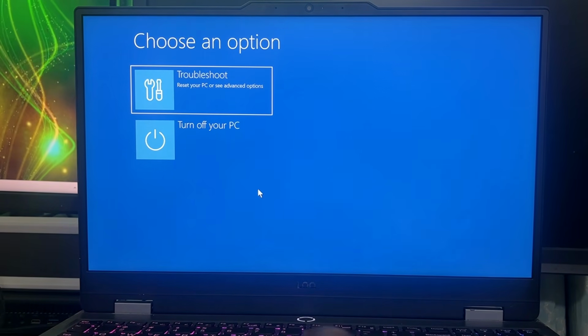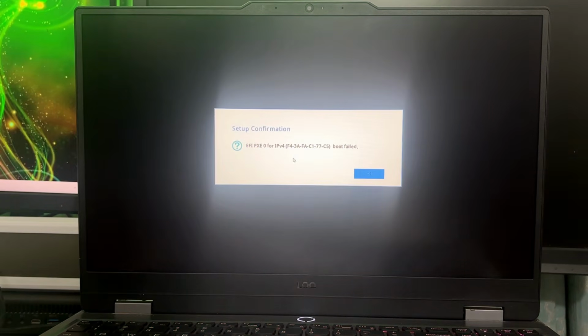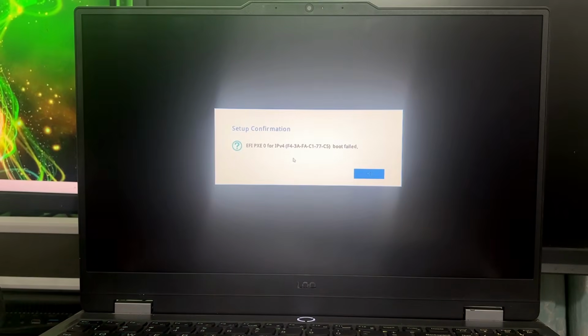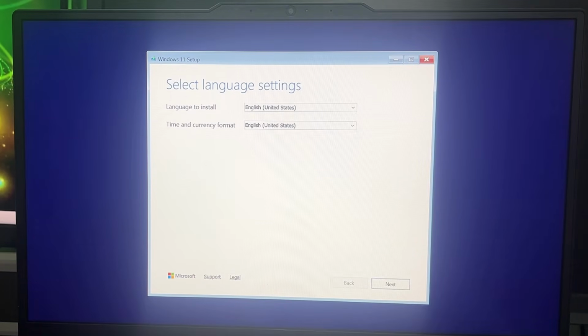And this time when you close the command prompt and restart the computer, it will give you an error, setup confirmation. Your boot is failed because there is no operating system detected. So once you have formatted the partition, now you can go ahead and connect the bootable USB and reinstall the Windows. So let me quickly connect my USB here, my bootable USB that I have created of Windows 11. So once you have connected the bootable USB, restart the computer, where it asks you to select the language settings.